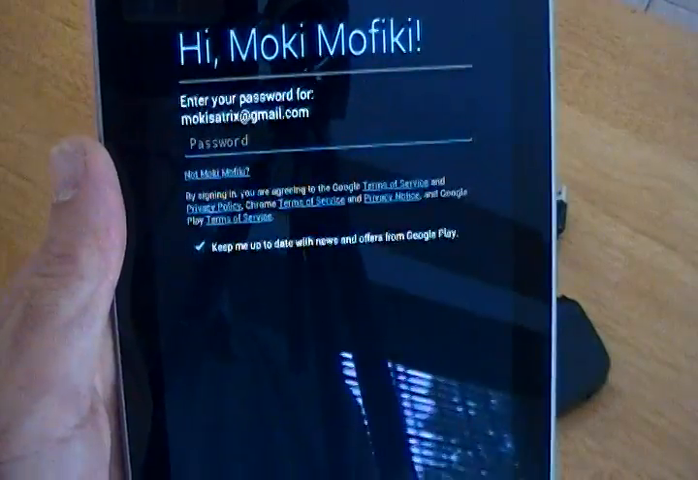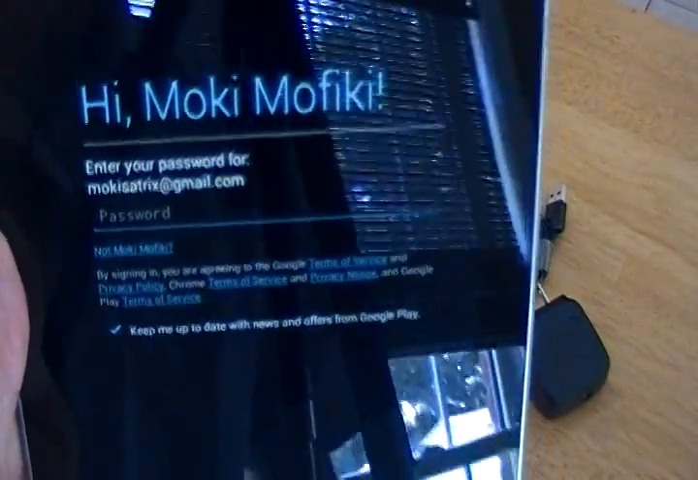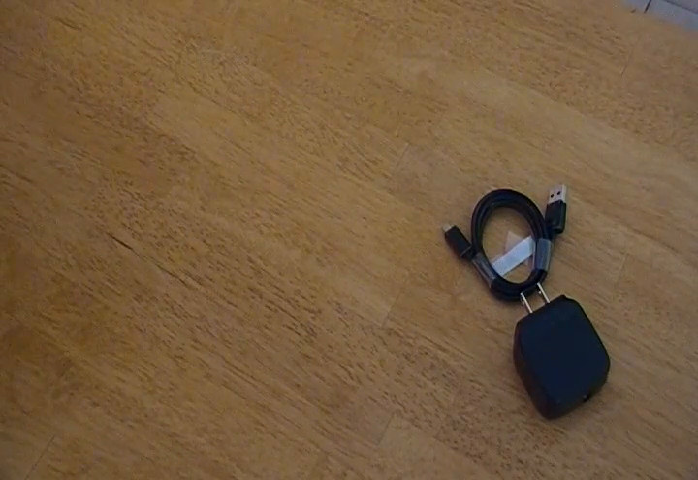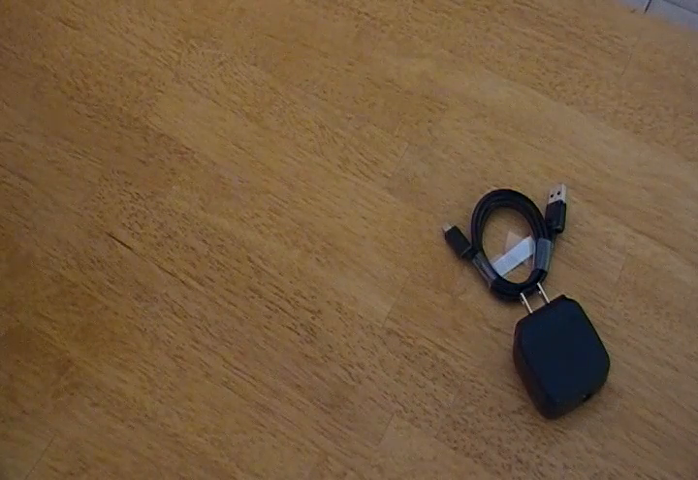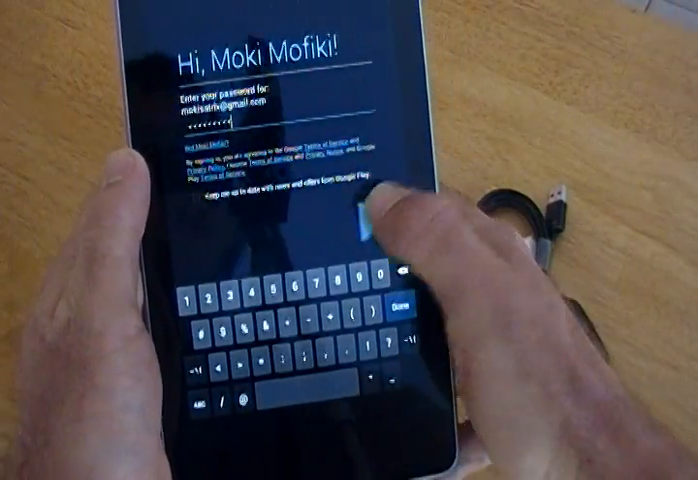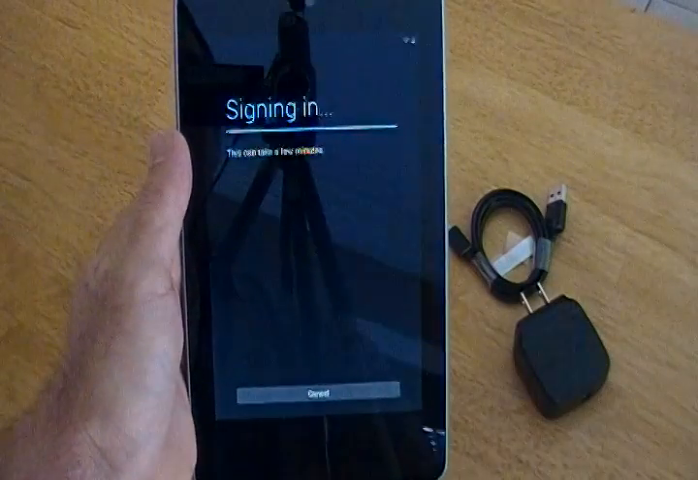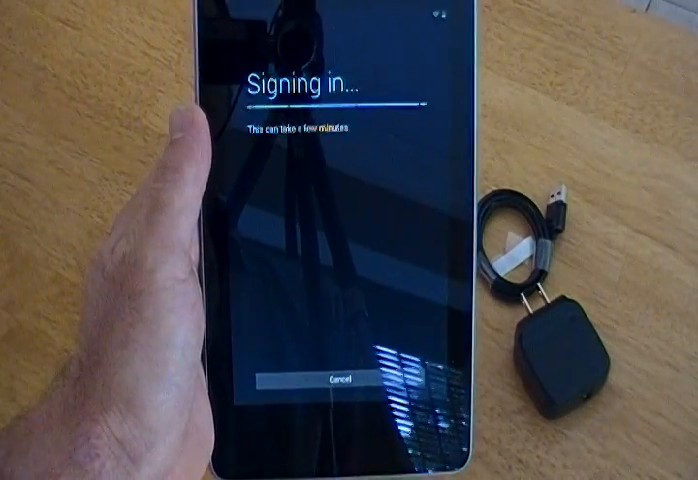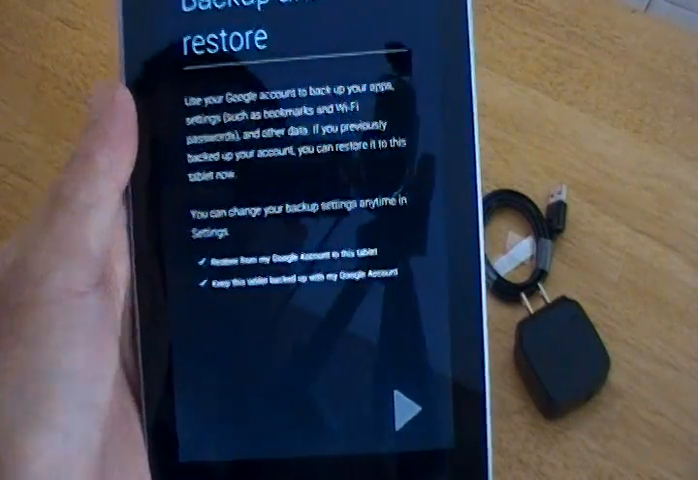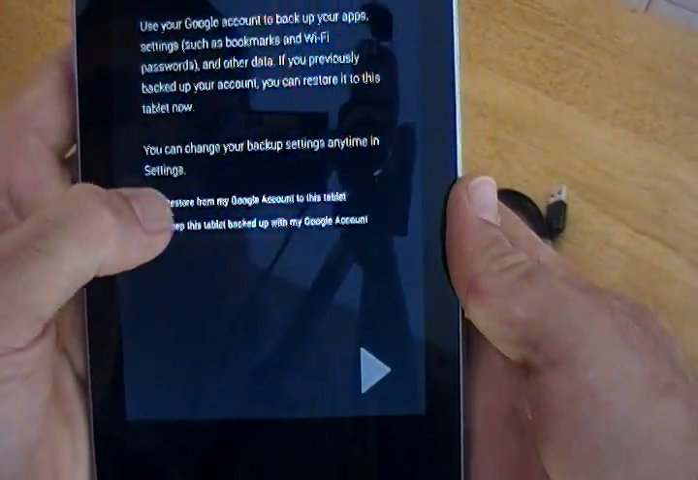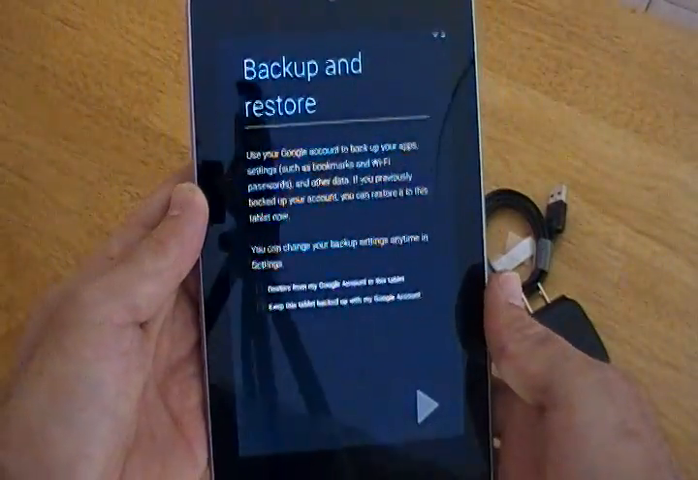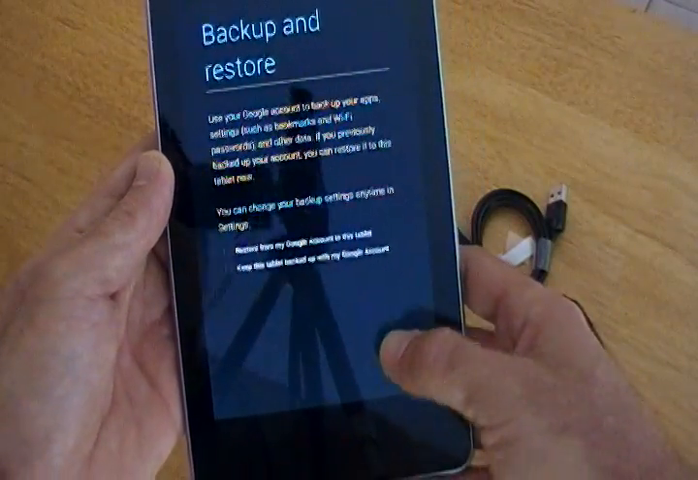And now, next it's going to ask us to connect to our account, which Google pre-set up on the device. We just have to put our password in. Here we go. There it is. If you want to restore your account to this tablet, which I do not want to do, and I do not want to keep it backed up because this will be a developer tablet. I won't actually use this for personal use.